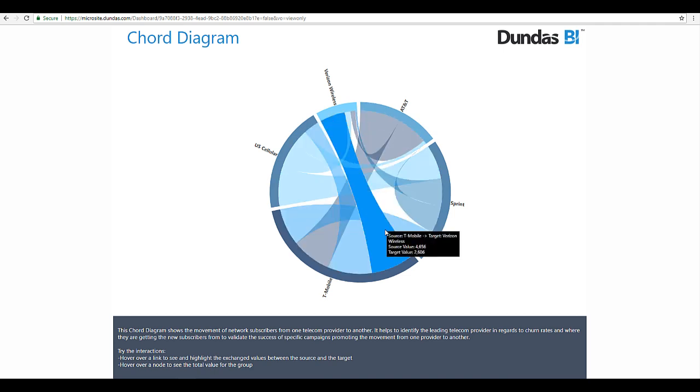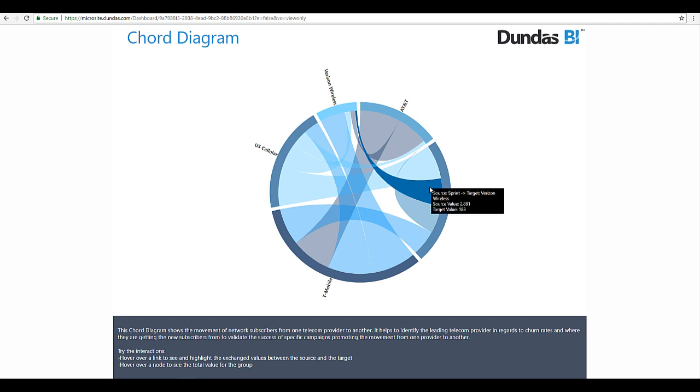And if we wanted to be even more precise, we could simply hover on one of the flows and determine exactly how many subscribers change networks. For example, we can see here that over 2,500 customers have made the switch from Sprint to Verizon, whereas less than 200 have come to Sprint from Verizon.